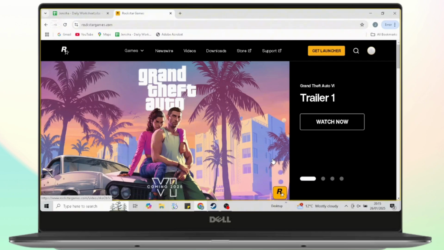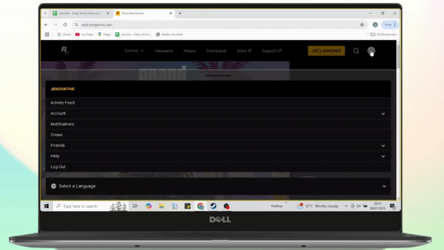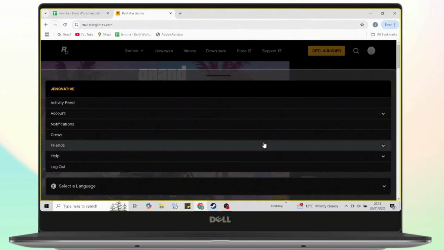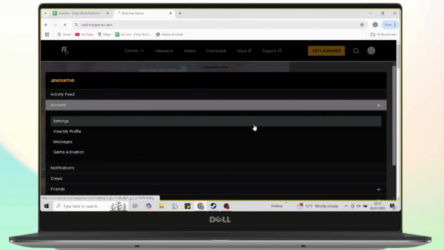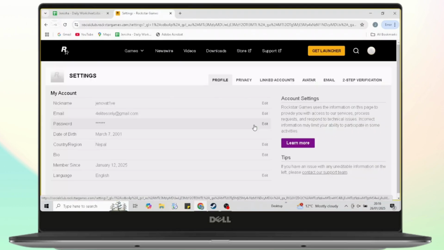So for that, you need to open up Rockstar Games. You can go to rockstar.com and simply log in to your account. Once you're logged in, you will be seeing this interface on your screen. You can just go ahead and tap on your account at the top right corner and look for the settings in your account. Go ahead and open up your settings from your Rockstar Games.